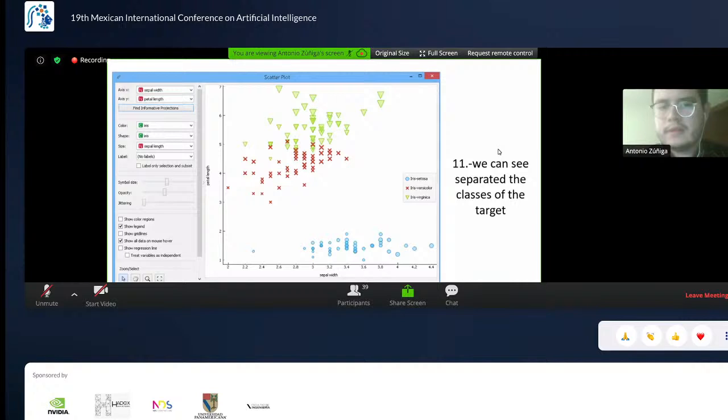In this case, we have three different categories: setosa, versicolor, and virginica. So we can see these classes of the target separated, and we can see virginica as green, versicolor as red, and setosa as blue.